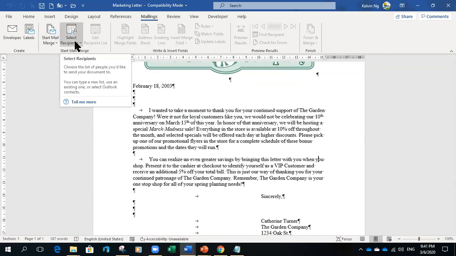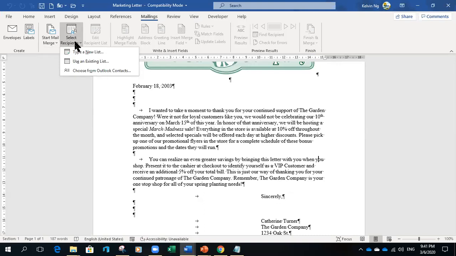The second step now is I must tell it where my database is. If you look carefully, there are three options available. Number one is you type a new list. That's if you don't have a list, but I already have it. So I'm going to use the second one, called use an existing list.